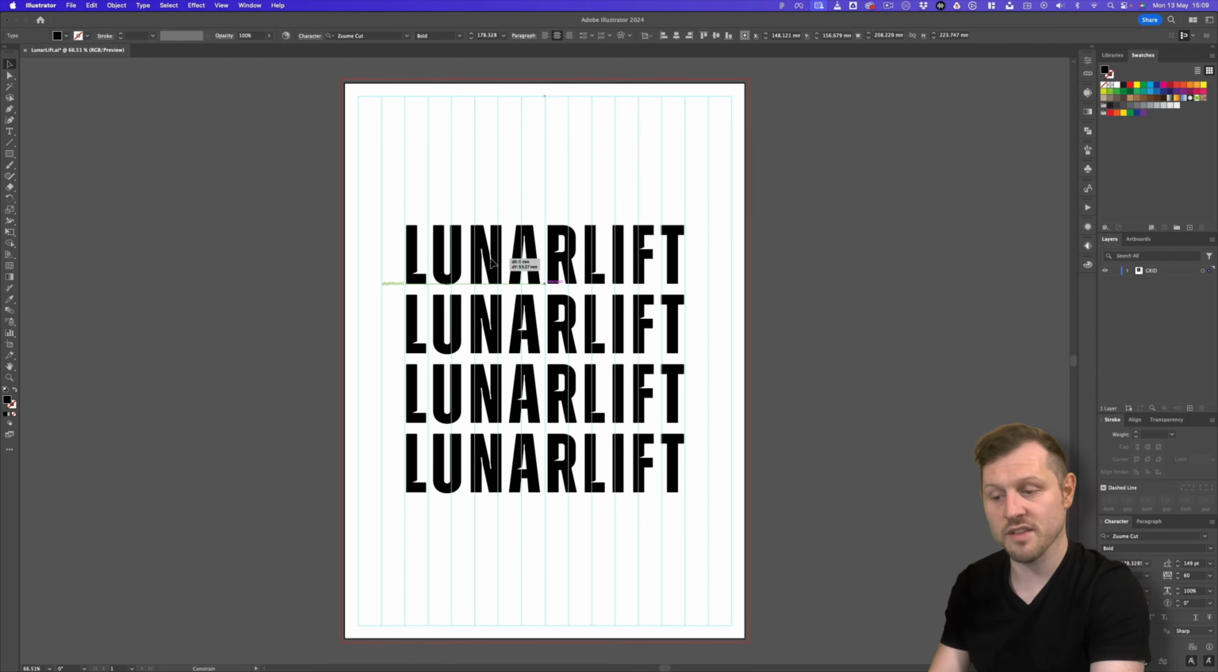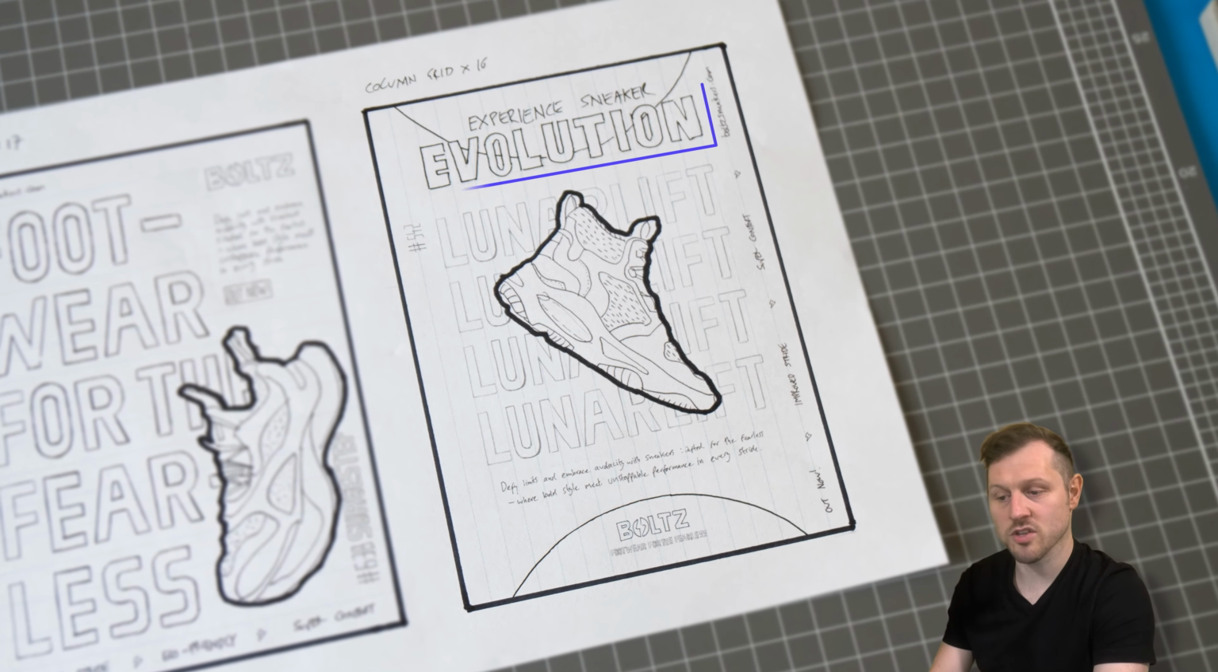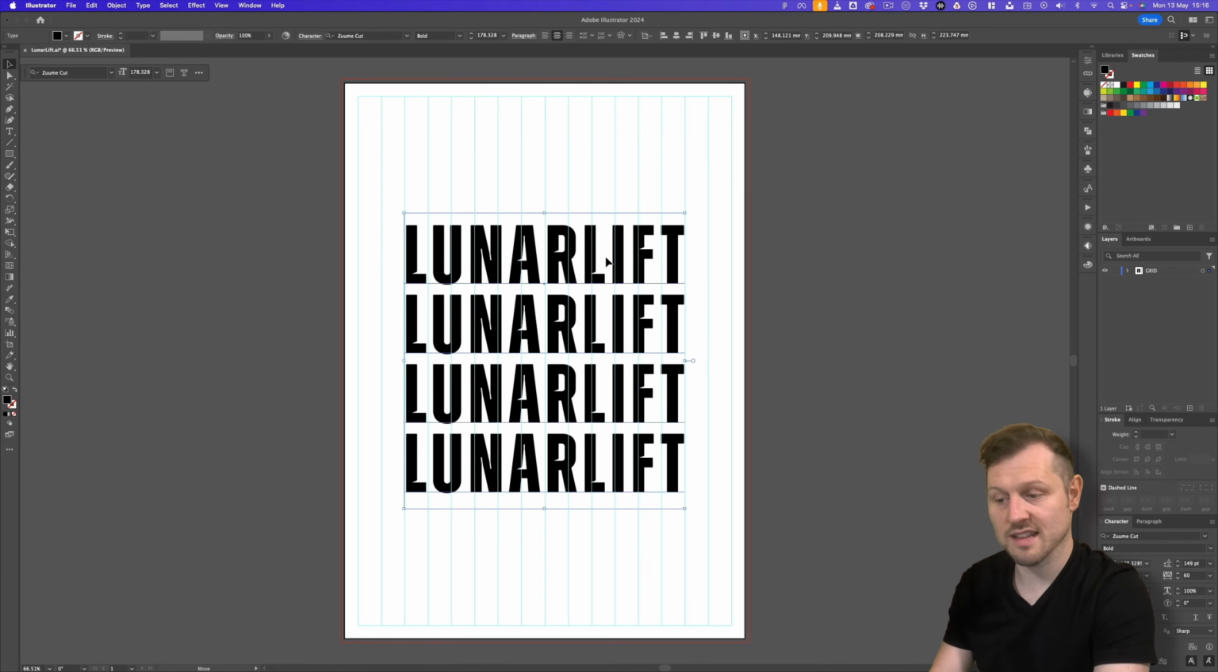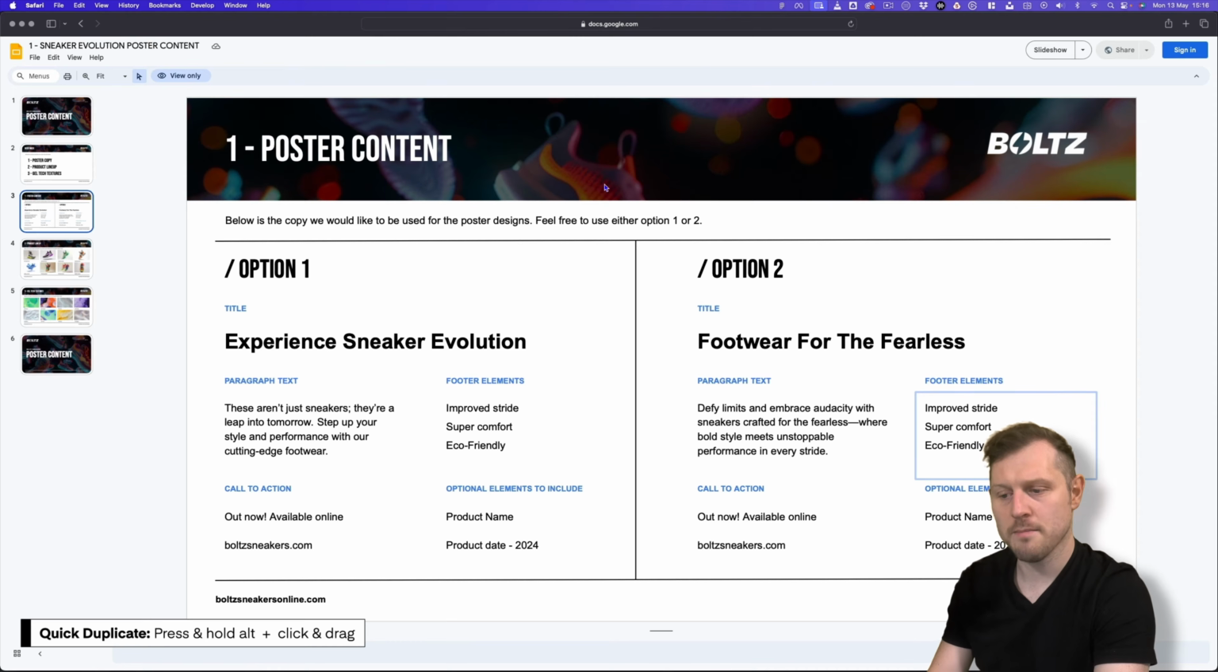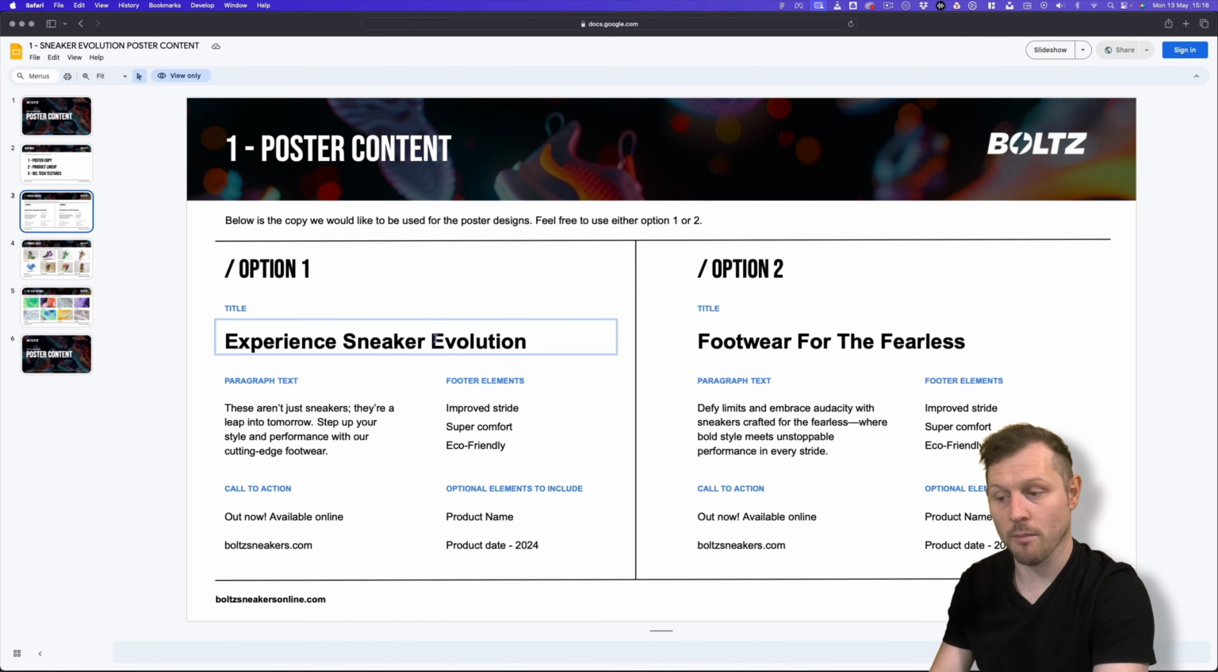So now I have this type element in the middle of the poster, I can move on to the next. Looking at my sketch, I want to include the header at the top. So back into Illustrator, I'll select the type, and while holding Alt, I'll click and drag up to duplicate the type above. Back into the contents deck, on page 3, I need to focus on the type for option 1.